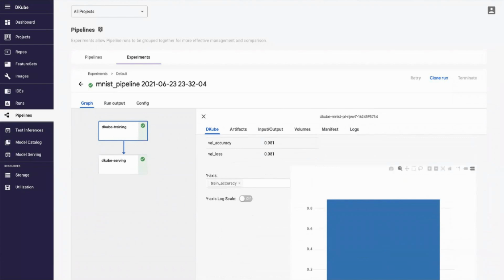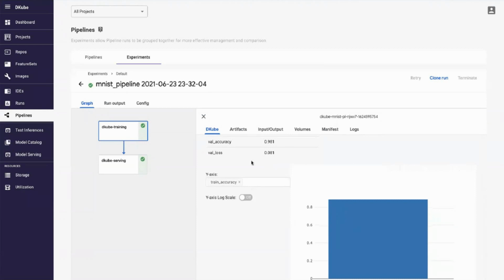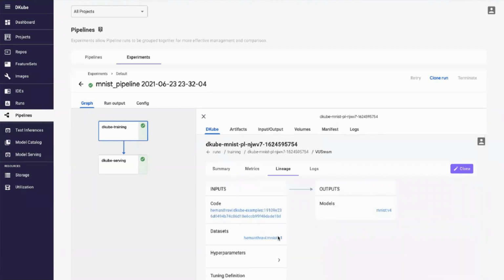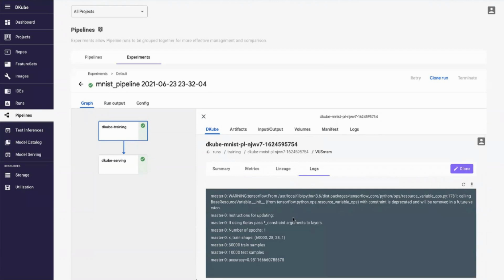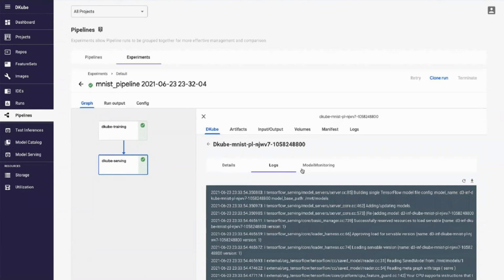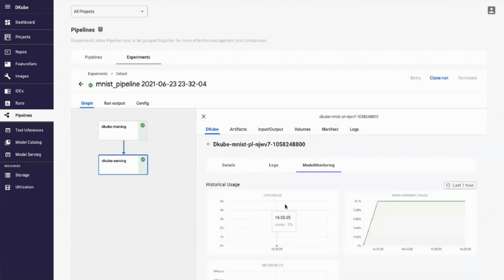So let me just move this control out of the way. All the metrics available, lineage of that stage is available, what inputs it has used, the outputs it has generated, and similarly just the logs from the run. Similarly, the serving stage would show the logs and any logs that were there generated, and any monitoring data of the serving instance.